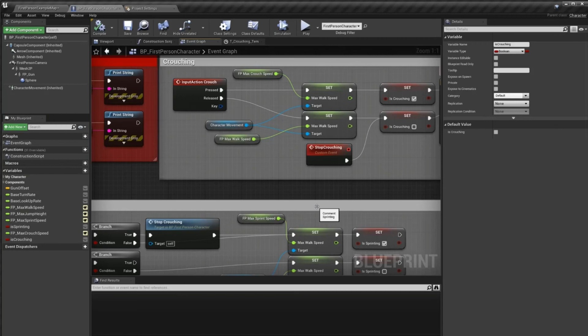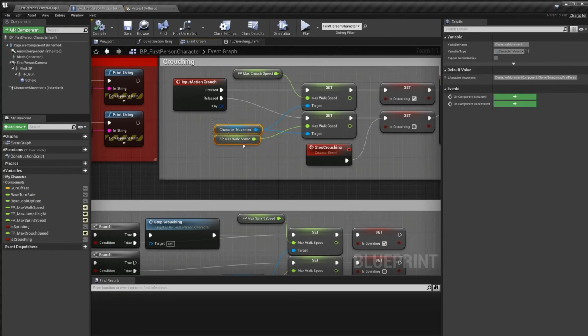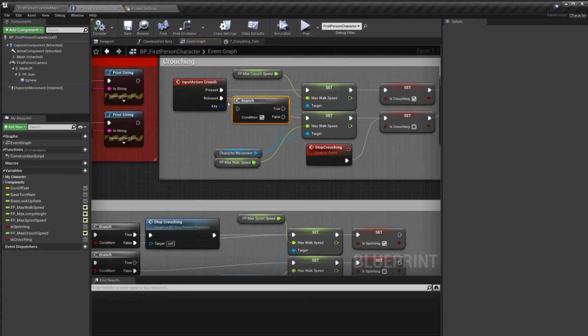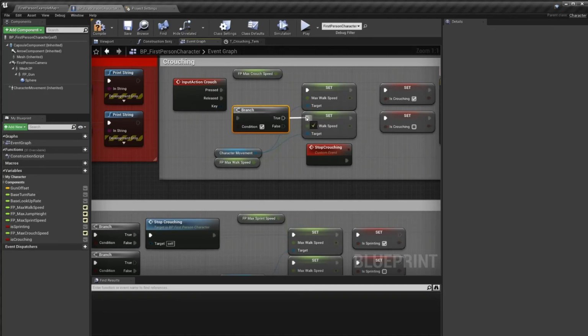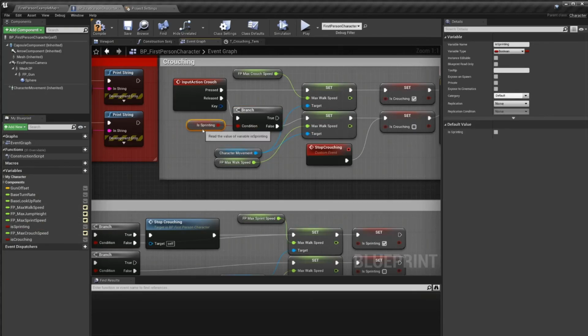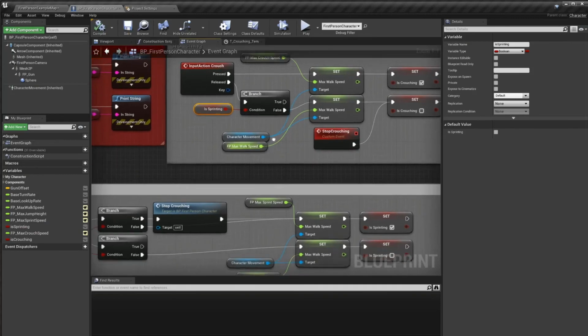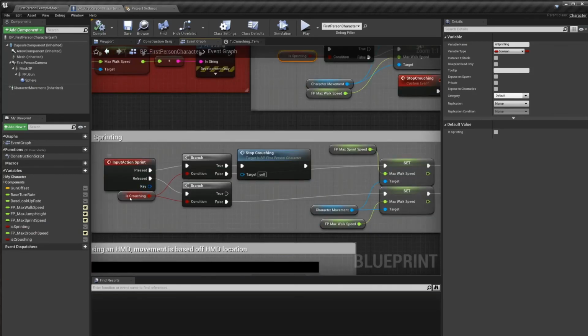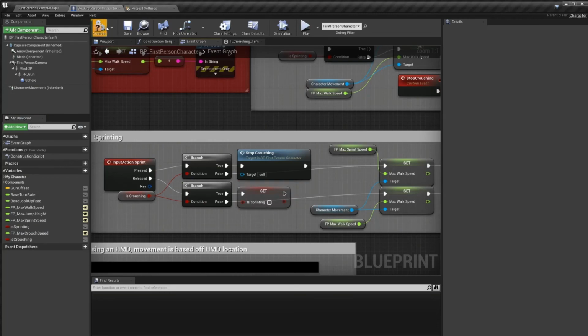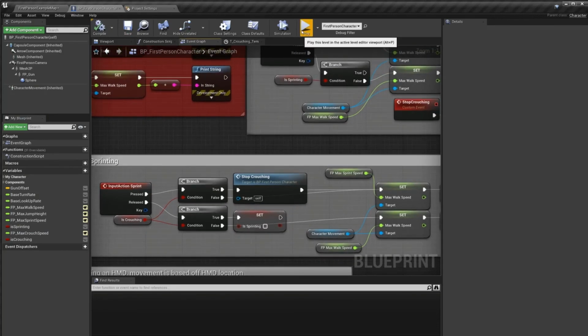Now you can notice that it starts to get a little bit complicated, because now when we stop crouching while we're sprinting, it will still update our maximum movement speed. So we'll need to add another branch in our crouch, and when we stop crouching with the input, that only needs to happen if sprinting is false. Now one more thing we need to do here is on is crouching. If this is true, we still need to set is sprinting to false. That should cover all the special cases.